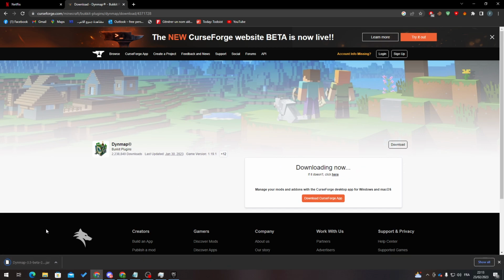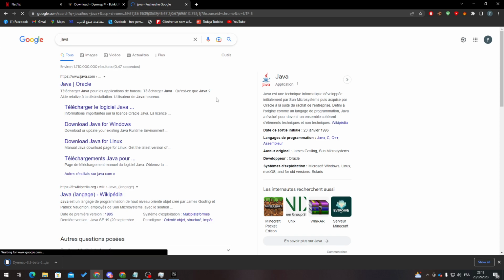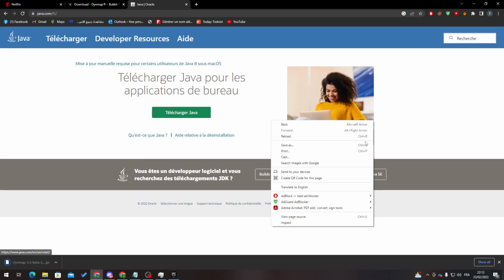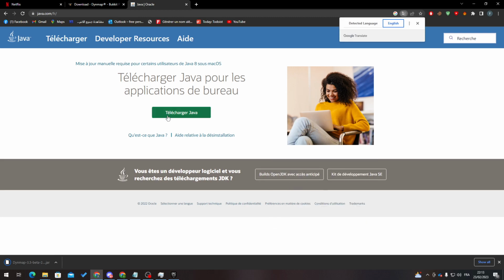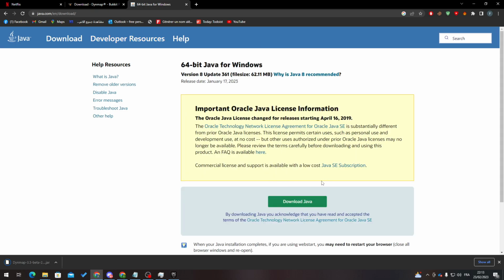Here it is. And as you can see, it is .jar, so we need Java. So what you have to do is go to Java, go to java.com, and here it is. So download Java. As you can see through here, download Java. Here we go, and let's wait. Download Java even here, and here it is.